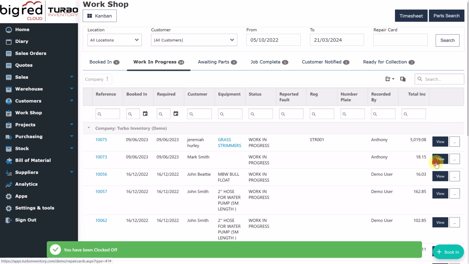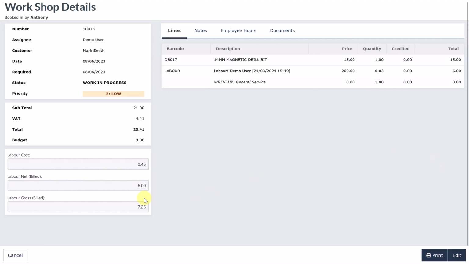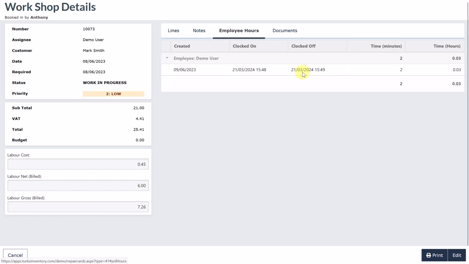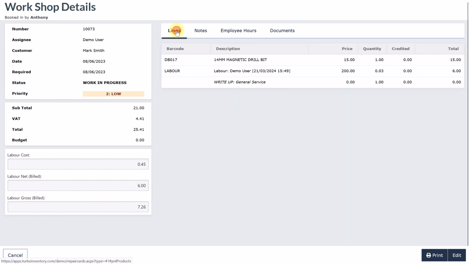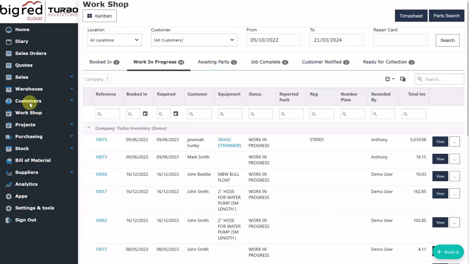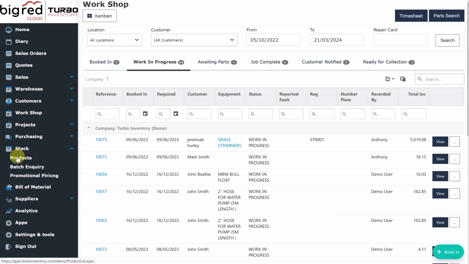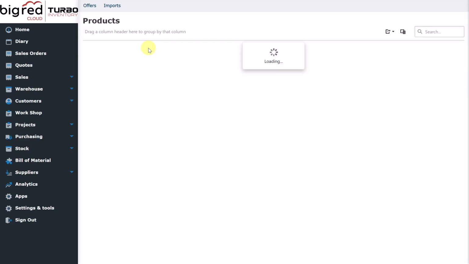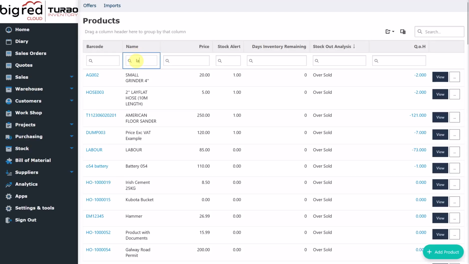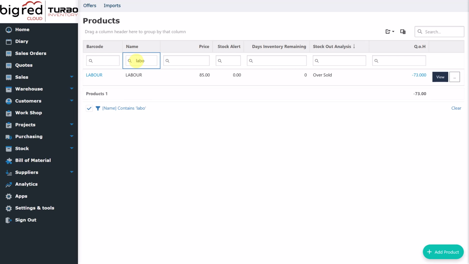Confirmation there, clocked off. We view that again, and we'll see now our clocked time on that, and our billable time on that. Here we'll see clock off time, and here we'll see our bill labor, €200 an hour, and our write up. The labor times, of course, we pop to our stock here. We have a default labor product, which sets the default time. So you'll see there the default time is actually €85.